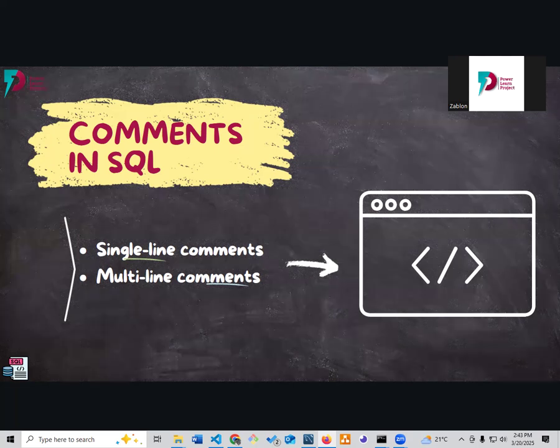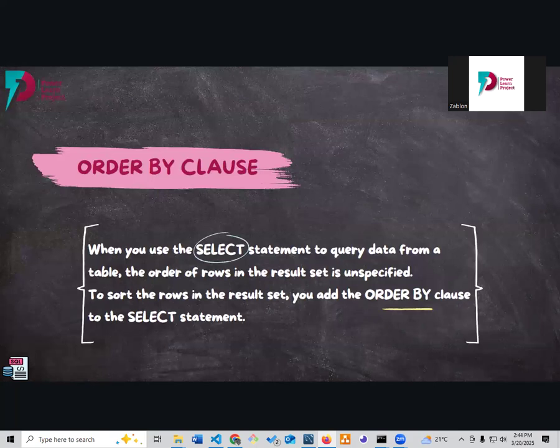All right. Next, we have the order by clause. This is one of those commands that you'll never miss, the order by clause. When you write the select statement to query data from a table, the order of rows in the result set is unspecified. To sort the rows in the result set, you add the order by clause to the select statement so that you arrange your data in either ascending or descending order. That's the work of the order by clause.